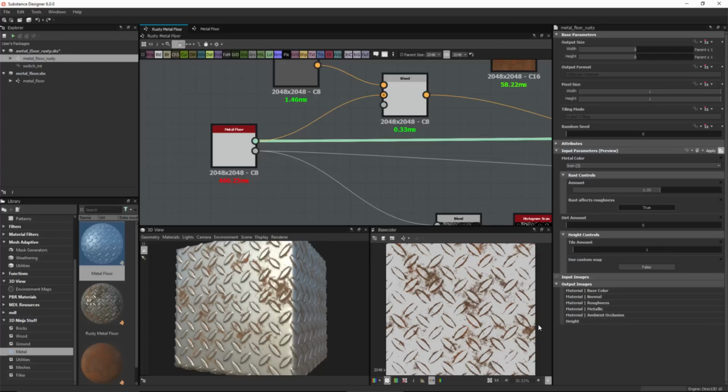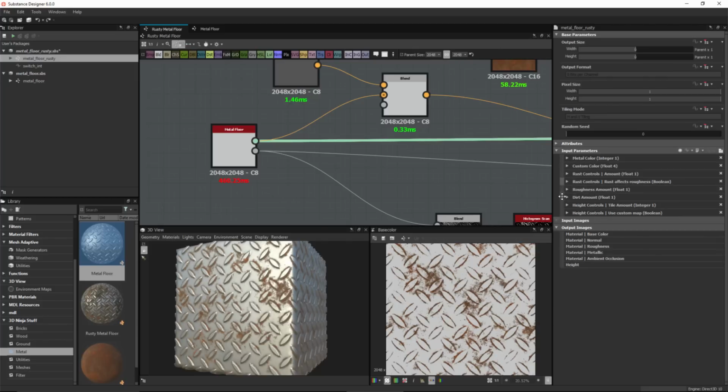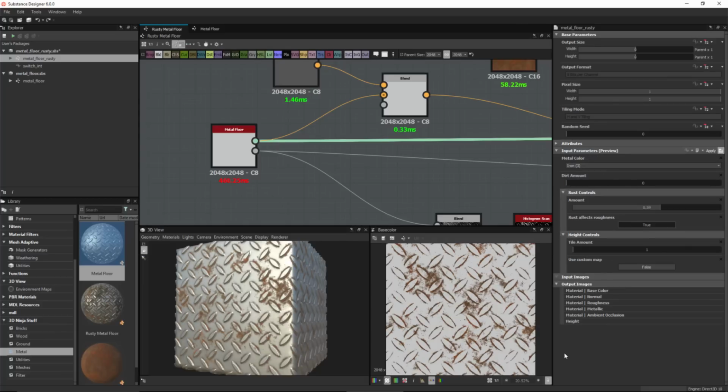Here we have our height controls, and then we also have this dirt amount slider as well. So just to make it even cleaner, I'm going to take this dirt amount and just put it right here. So it's going to be right underneath my metal color. So we'll preview one more. Metal color, dirt amount, rust controls, and height controls. So everything's nice and grouped together.